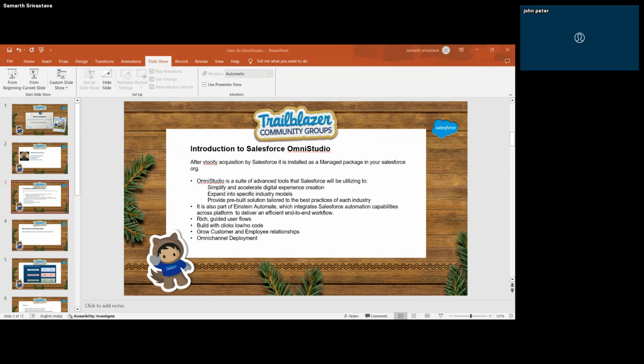So as a developer, how can you use it? You can go to this website and sign up for a developer org if you want. Peter, can you provide this link to all the attendees in the chat as well, so they can go ahead and register, and then you can use the OmniStudio org as well.